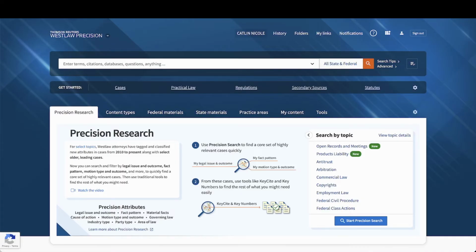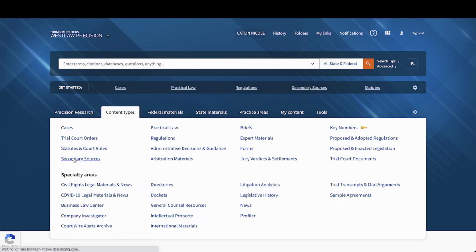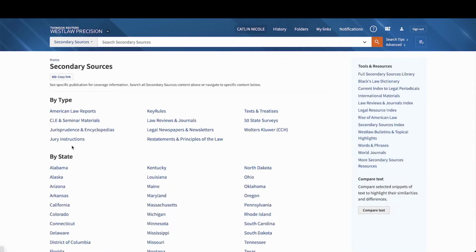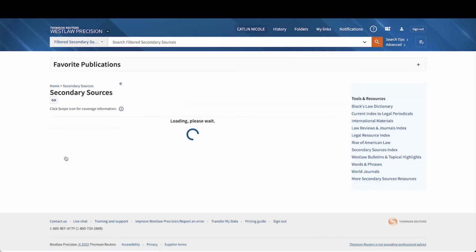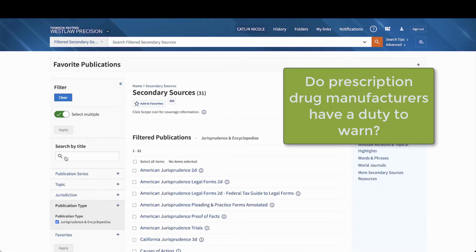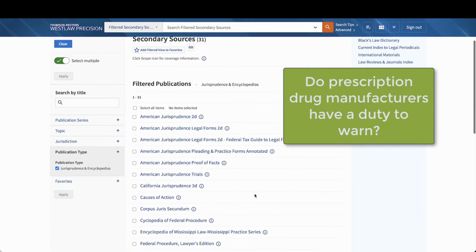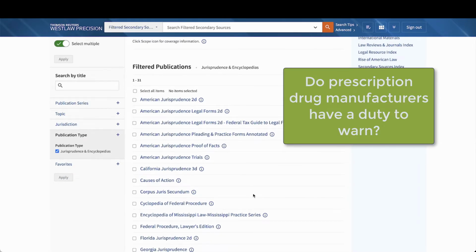Now that we know how to find an encyclopedia, you might be wondering, what do I do when I get there? Let me show you 3 different examples using the same research issue. Let's say our research issue is: do prescription drug manufacturers have a duty to warn? Since I haven't been given a specific jurisdiction and I know nothing on this topic, an encyclopedia would be a great place to start. I'm going to start with a national encyclopedia to get the lay of the land across the U.S. Let's use Corpus Juris Secundum.